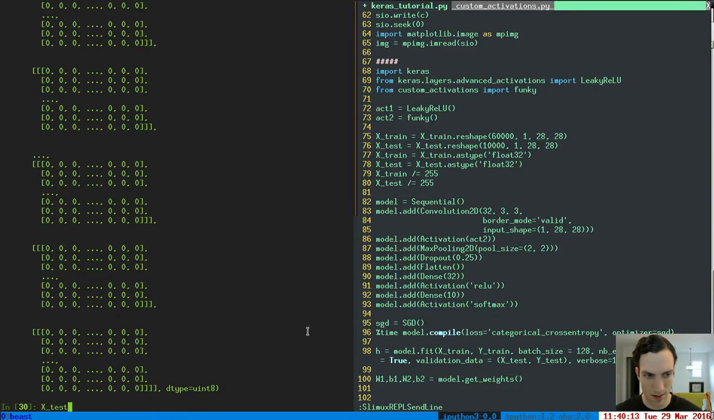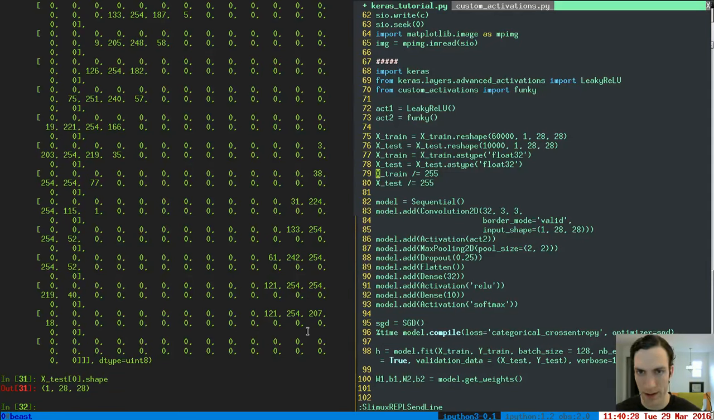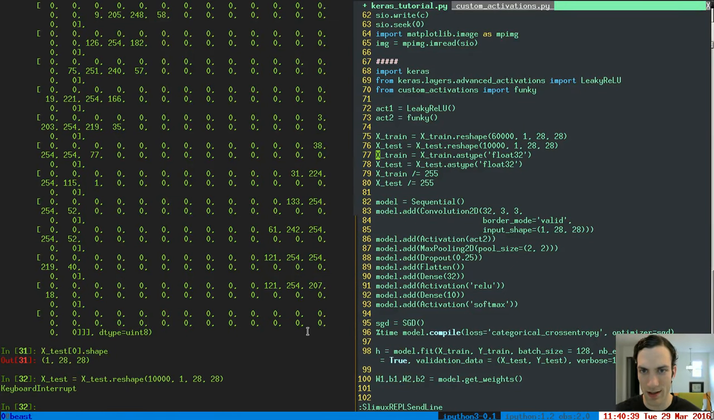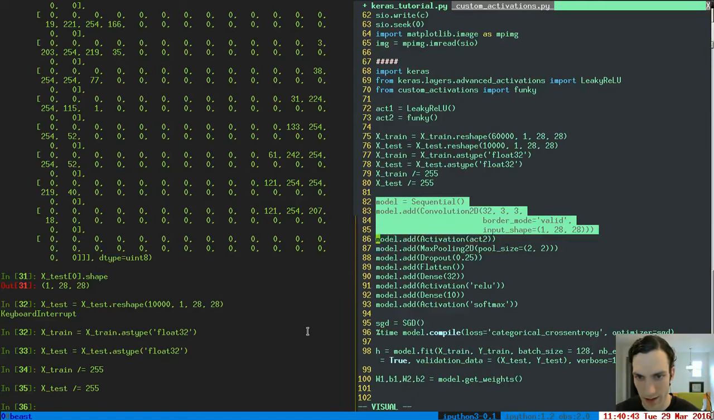Interesting. 0. Okay, there's stuff there. Yeah, there's things. Yeah, okay. Yes, they're all in the range of 255 or something. I did not, I only reshaped this. Okay. There we go. Now we're ready to build our model.